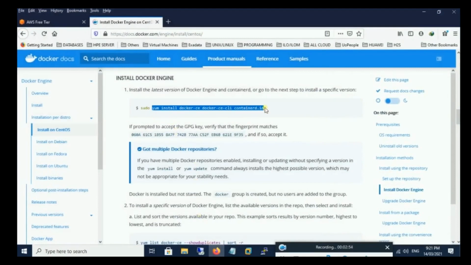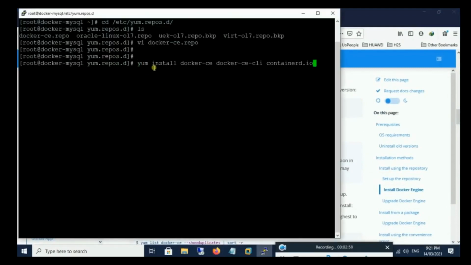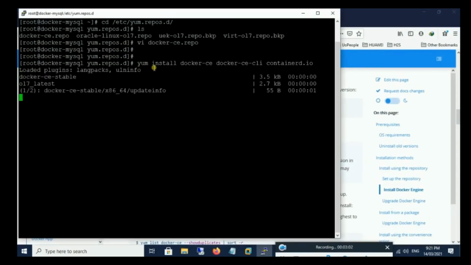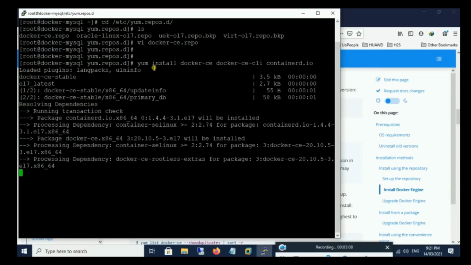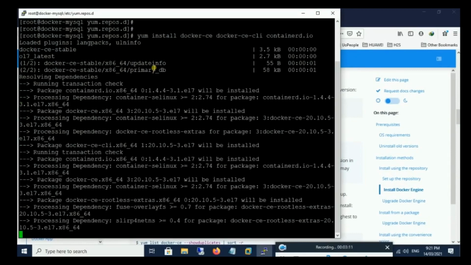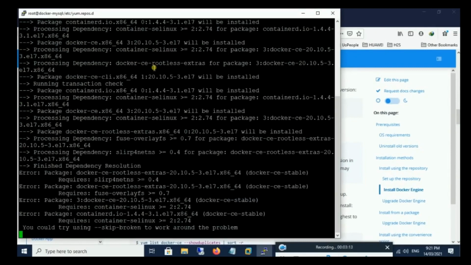Now we copy the Docker, yum install Docker. We come and paste it again. And bingo, it's working this time. Now, before we say that we are going to install Docker with errors that are resolved.